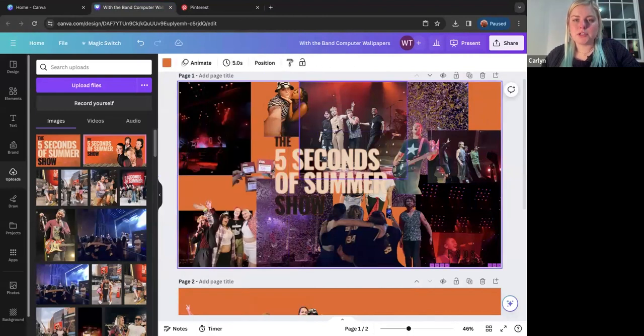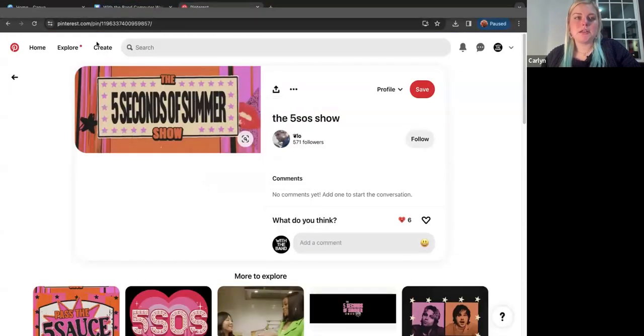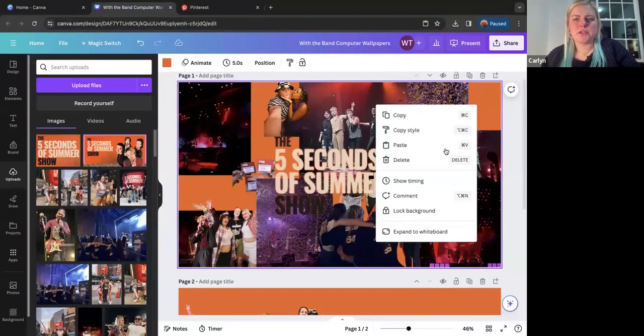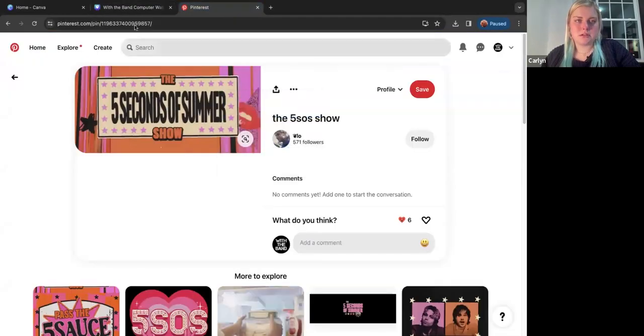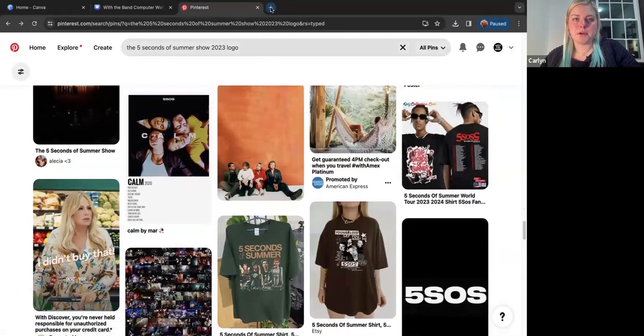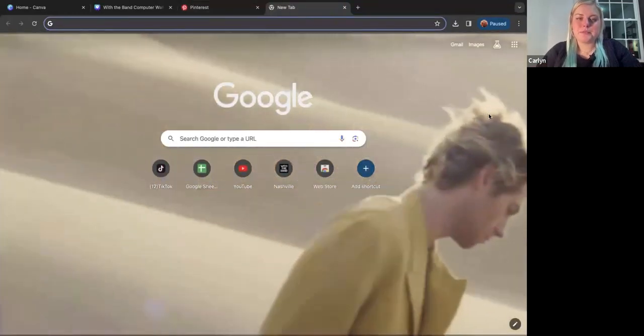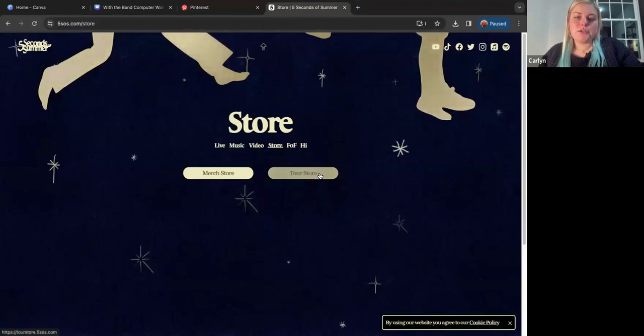of the show. Merch designs are a really great place to look for inspo and little graphics and images that they use, especially with Black Sauce. They love a good little graphic, a little logo. Let's go look at Black Sauce's merch. See, as you can tell, I love Black Sauce. We're gonna go to the tour store.